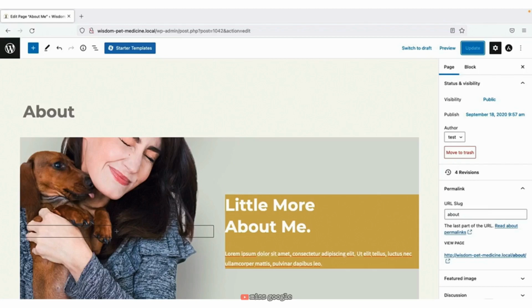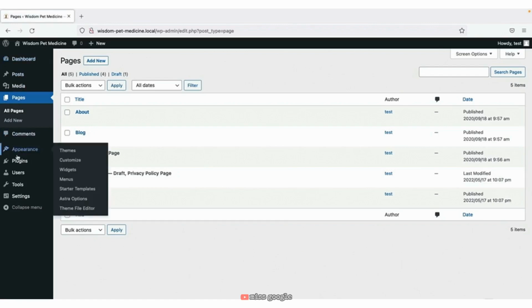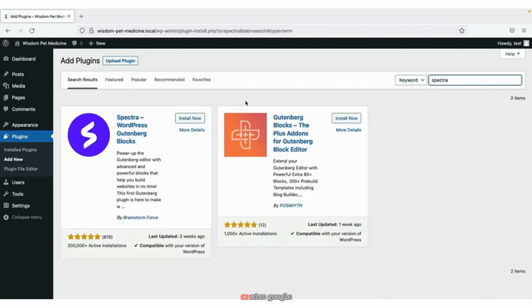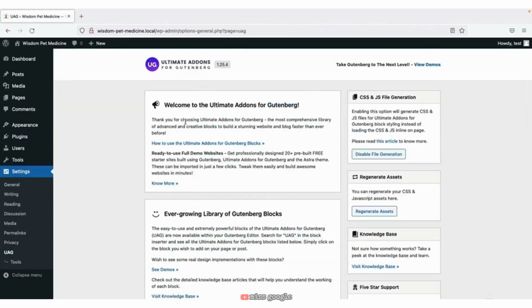Earlier, I mentioned the Spectra block library plugin that I wanted to use on this site, and I'm going to go ahead and install that now so that I can use one of those blocks on my About page. I'll head to Plugins, Add New, and type in Spectra. We'll install and activate it.